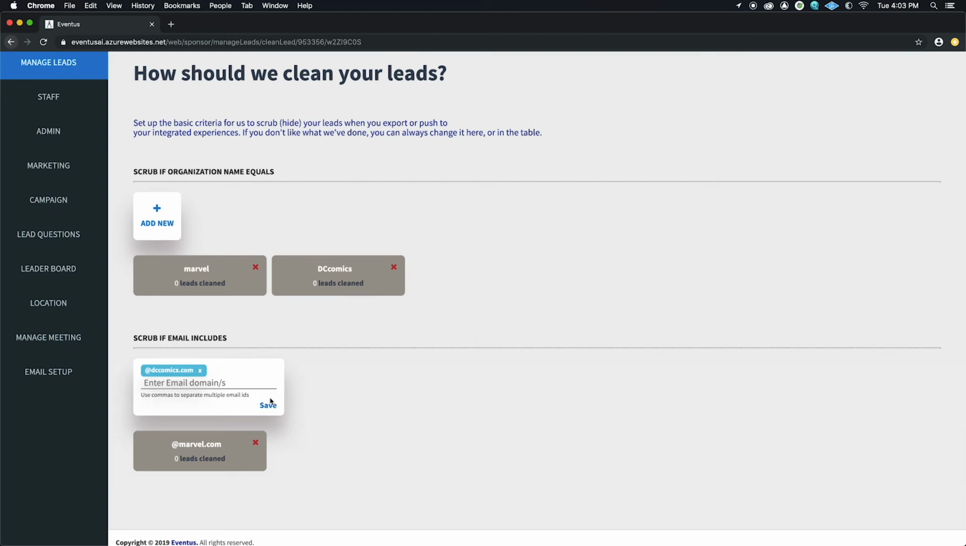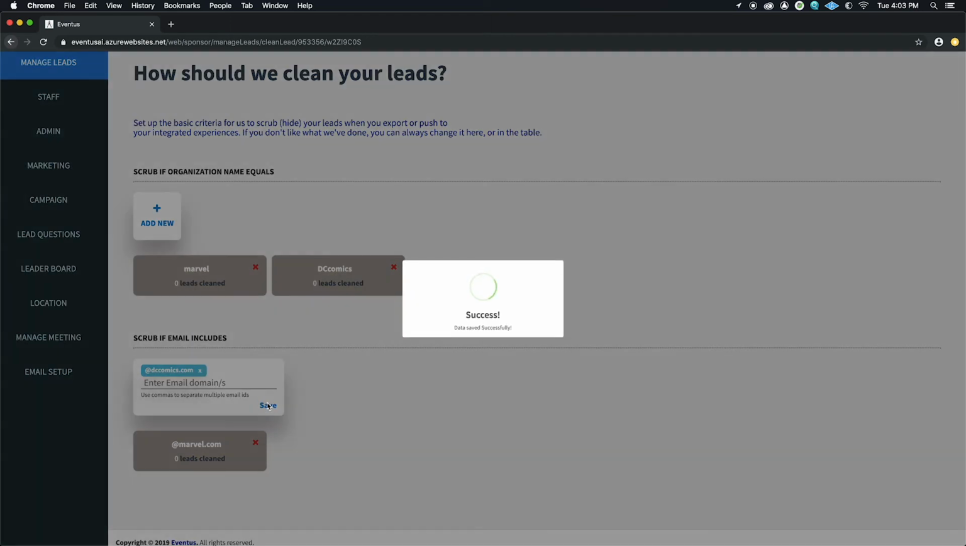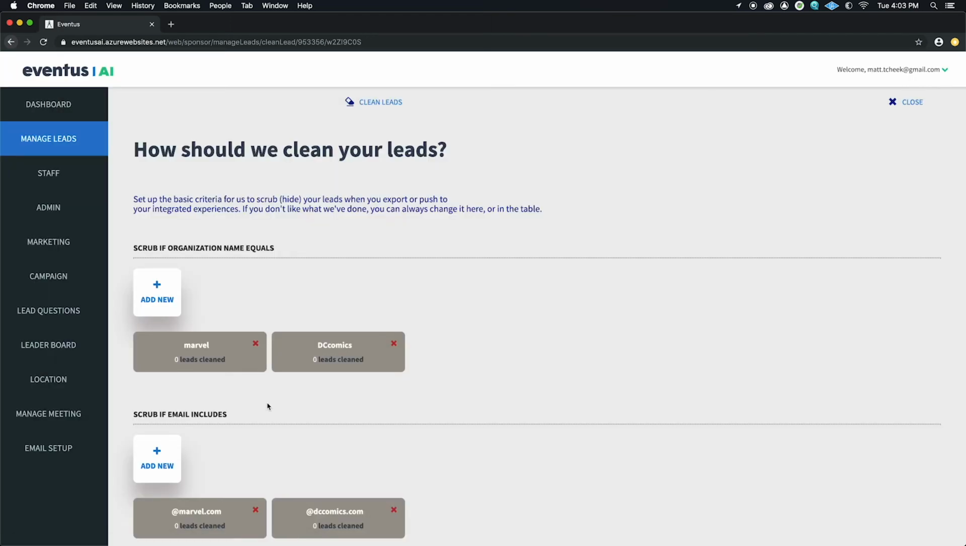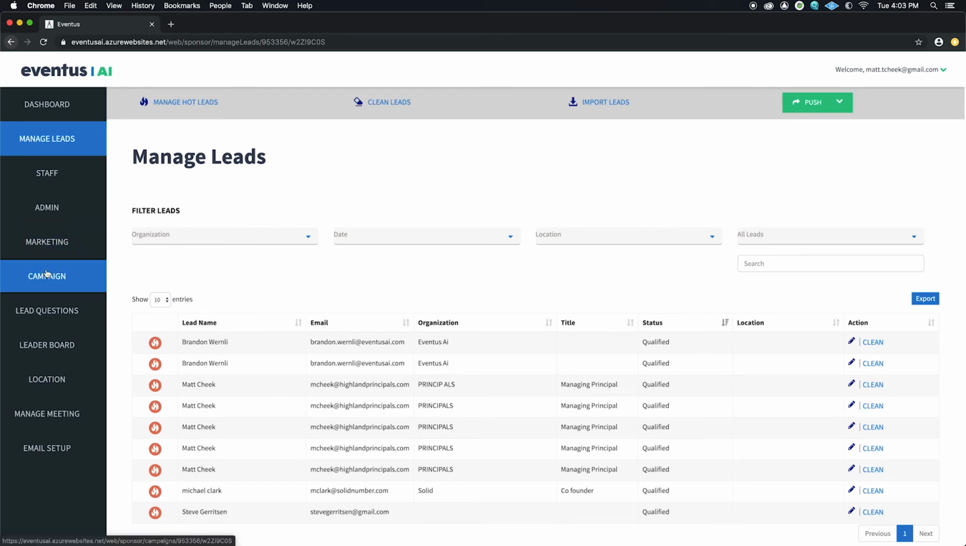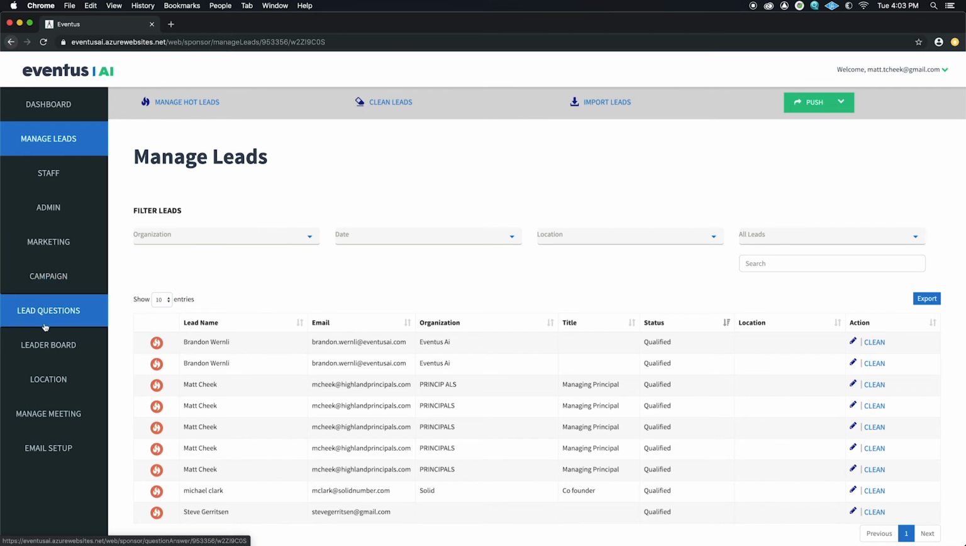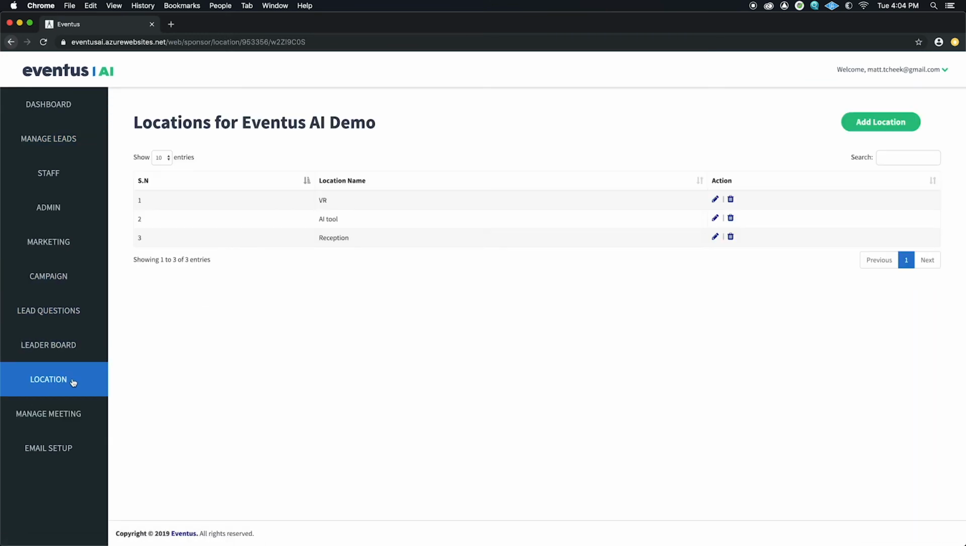We can save it. Now, anybody from Marvel, anybody from DC Comics will not be added into our leads database, right? That way they don't go directly in when we push them into our campaigns, whether it be for Salesforce or HubSpot or the like.